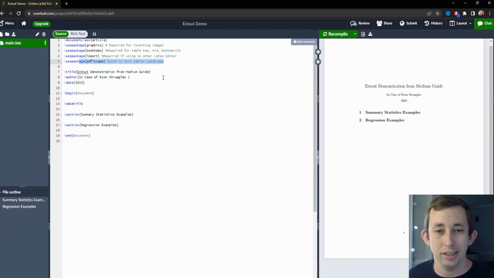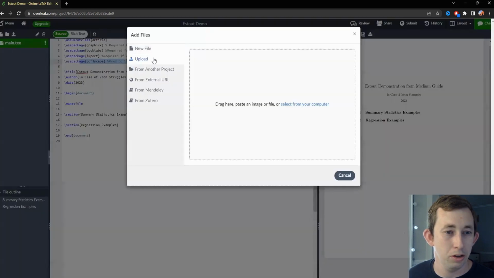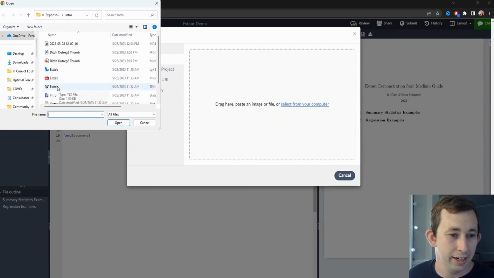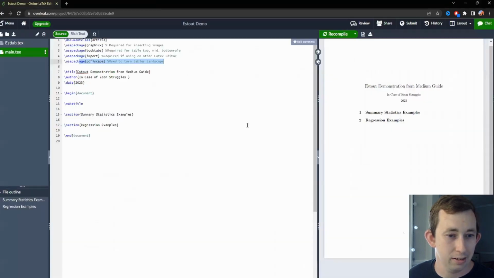So now that this is all set up, you remember in that previous video we made a very simple regression table. How are we going to get that very simple regression table into this LaTeX, into Overleaf? I'm going to go over here. I'm going to hit upload. I'm going to go from my computer, and then you can see I've got it right here, this esttab. So I'll go ahead and click that, and now it is in my project.